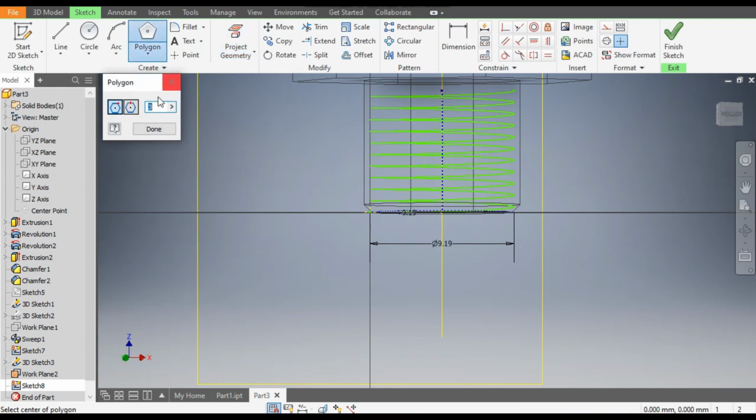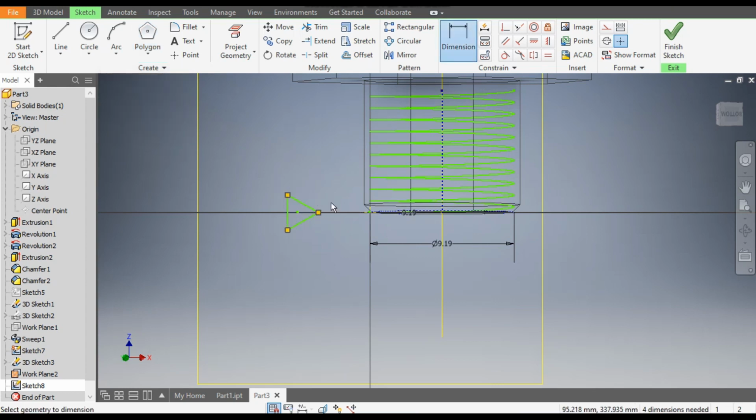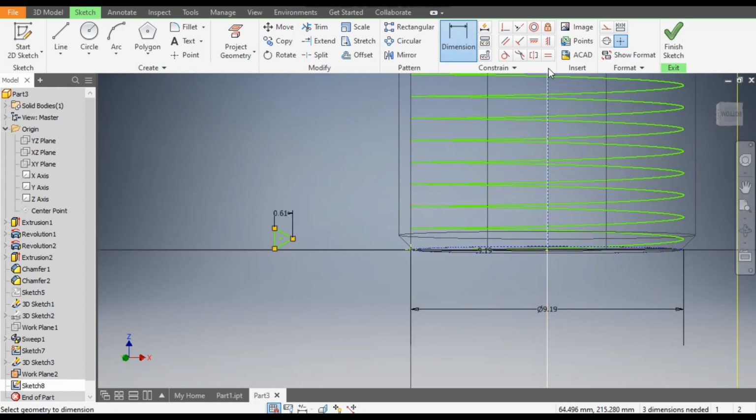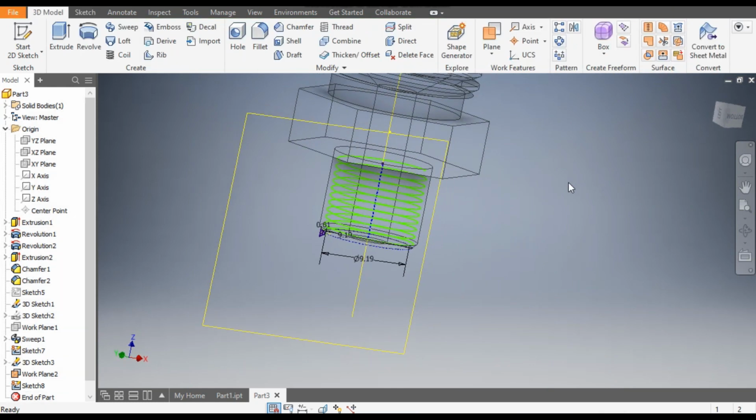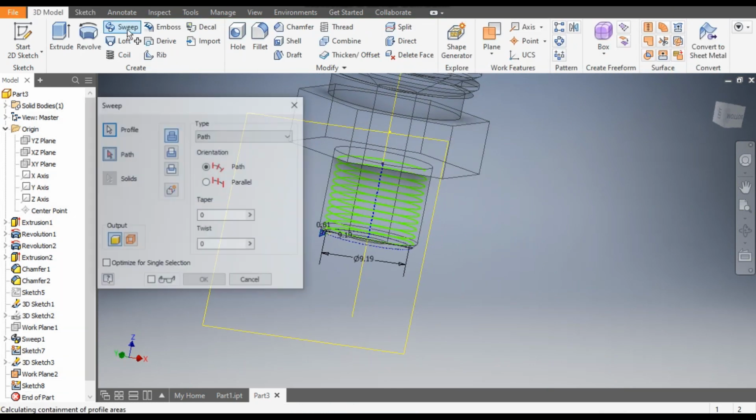Now go to polygon once again of 3 sides. Make a polygon here. Go to dimensions and give this a dimension, here the dimension will be 0.61. Okay, go to horizontal constraint, select this point and select this point, and go to coincident, select this point. Okay, finish sketch and from here select sweep command.